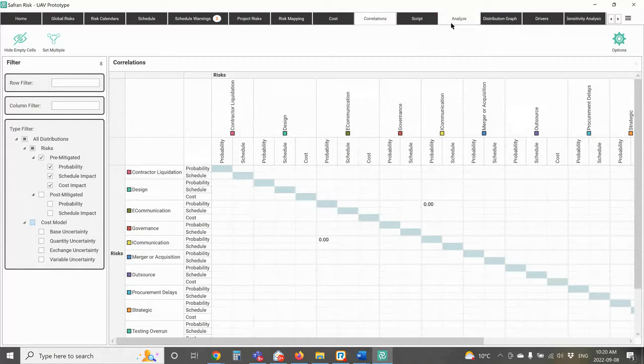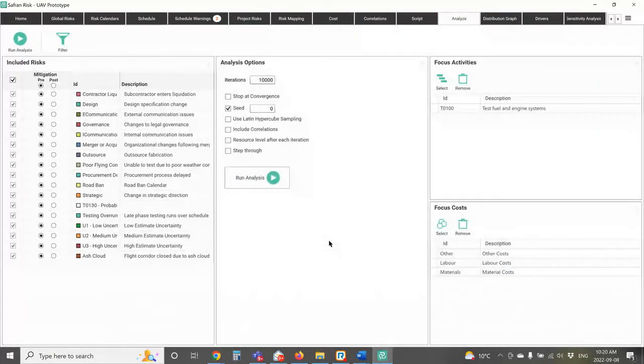So let's look at it: we're going to run the model now. I'm just going to set it to run 1,000 iterations, and I've got some options in here. I can include or exclude correlations, and resource level after each iteration. I can step through the model, which I'm going to do.